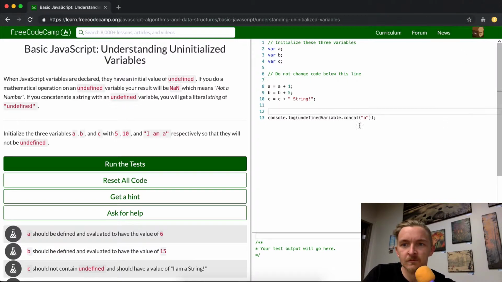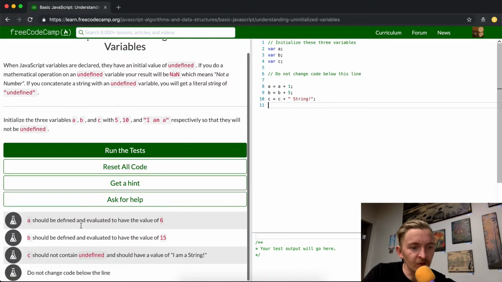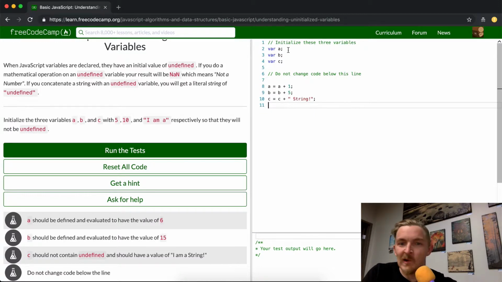Interesting. So what are they looking for us to do here? A should be defined and evaluated to have a value of 6. B should be defined and evaluated to 15. Initialize the three variables, A, B, and C, with 5, 10. Oh, I see. It just means that we're going to initialize them here.